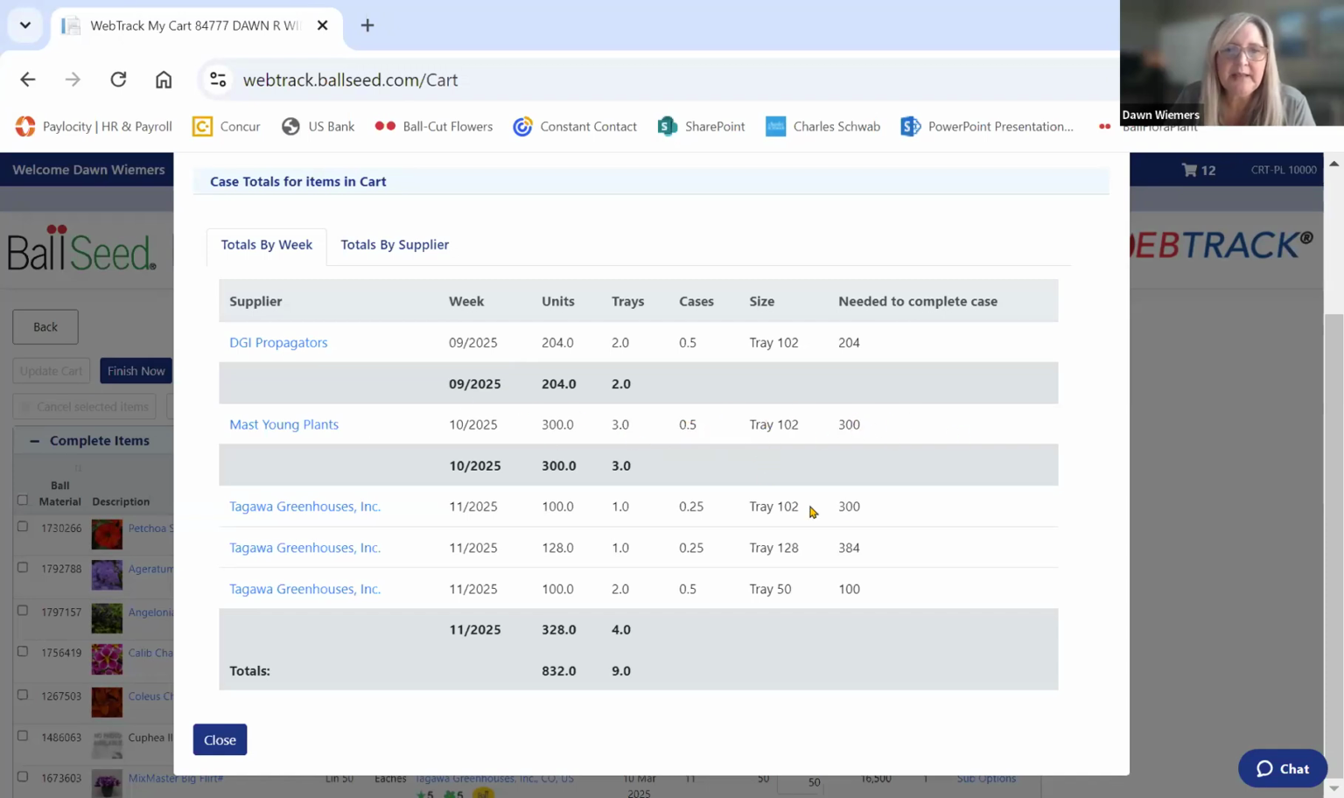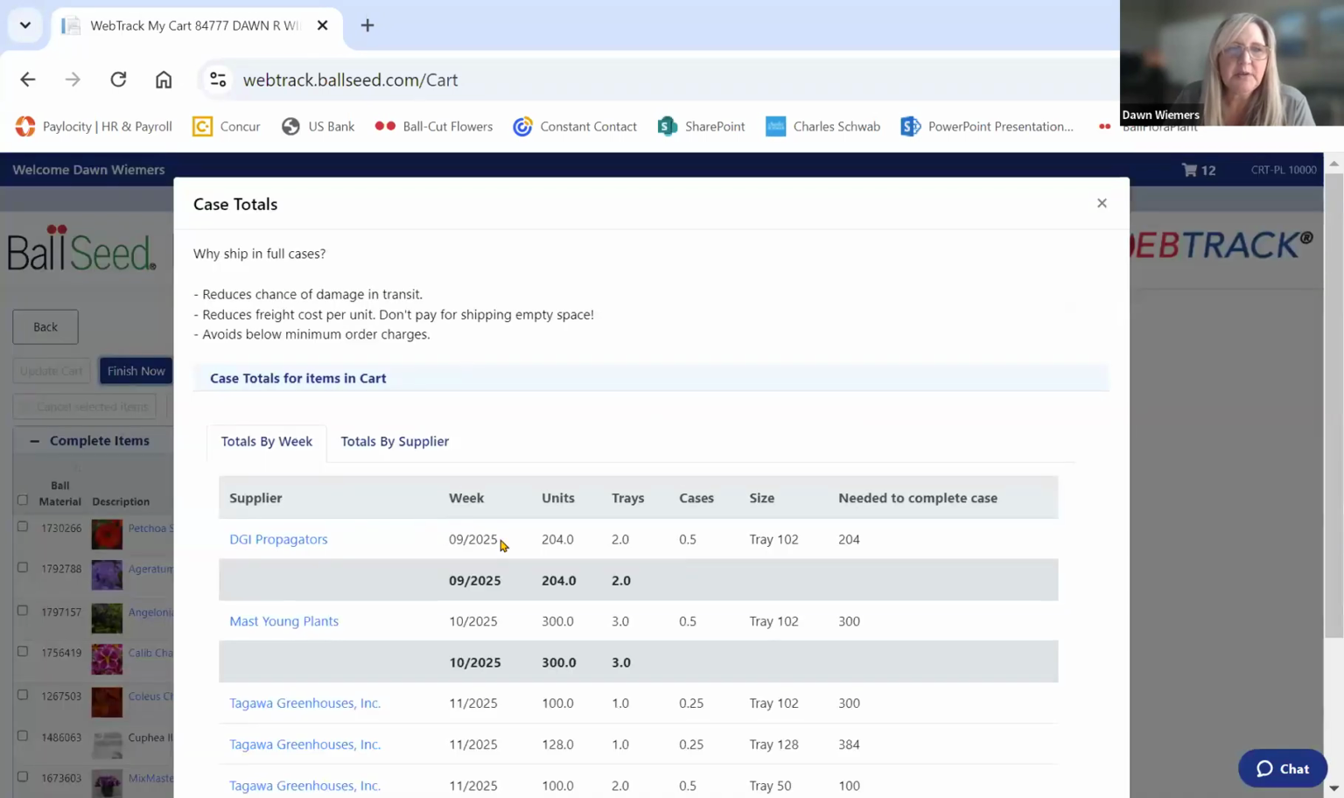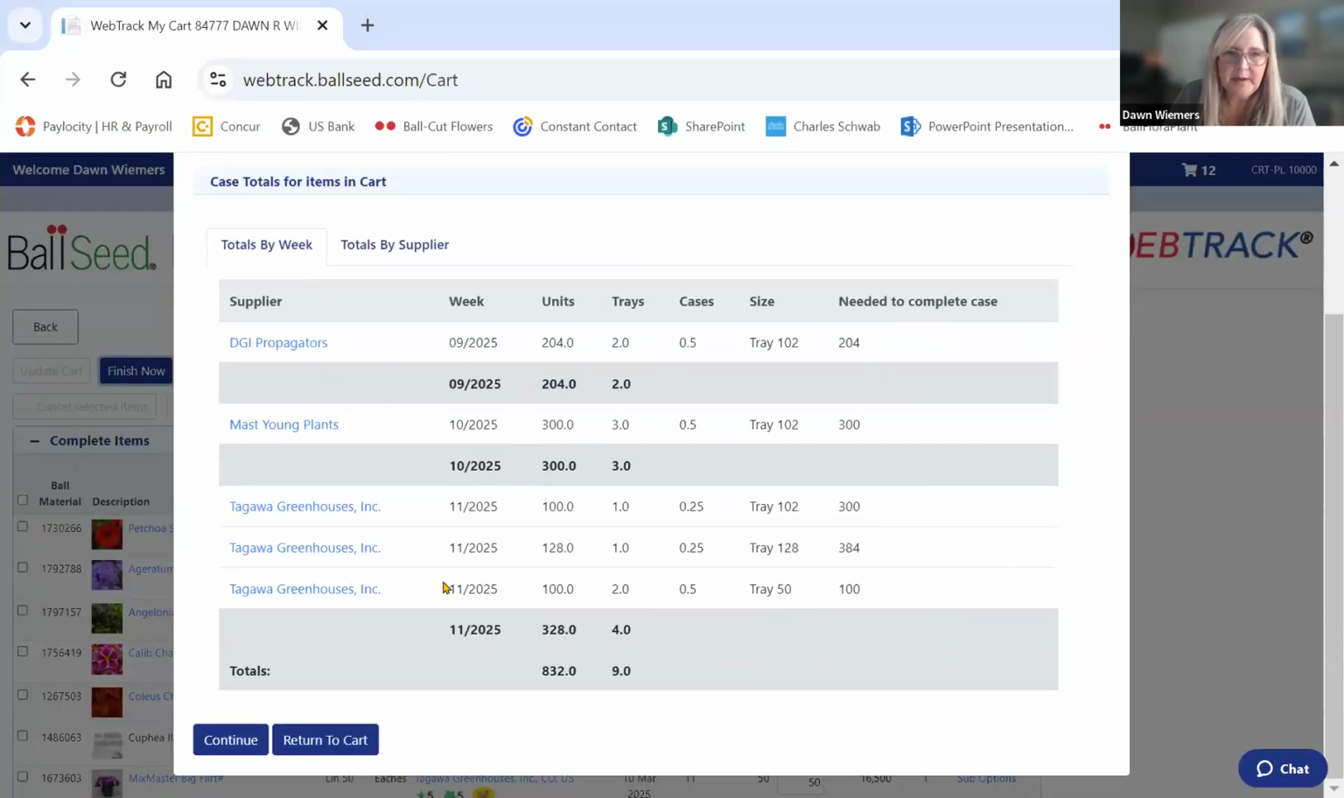So I'm going to be okay with that. And then this is a full box because it's 4. But here's the totals. So then I'm going to close out of this. I'm going to hit finish now, and it shows me one more time my cards.